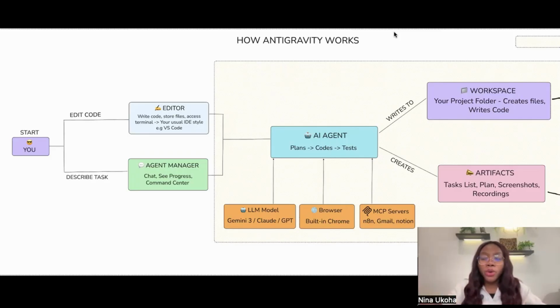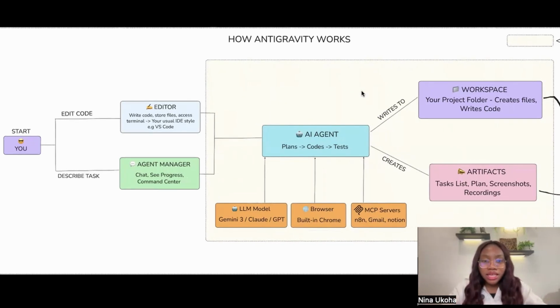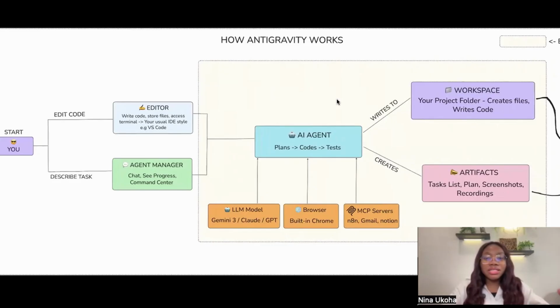But here's where the power of Antigravity starts to set in. When we come out from that stage, let's say, for example, you've given a task like, okay, I want you to actually create an application for me that does this particular thing. It then passes that information to our AI agents. So our AI agent has access to the editor, and it also has access to this agent manager where we're able to actually send the commands.